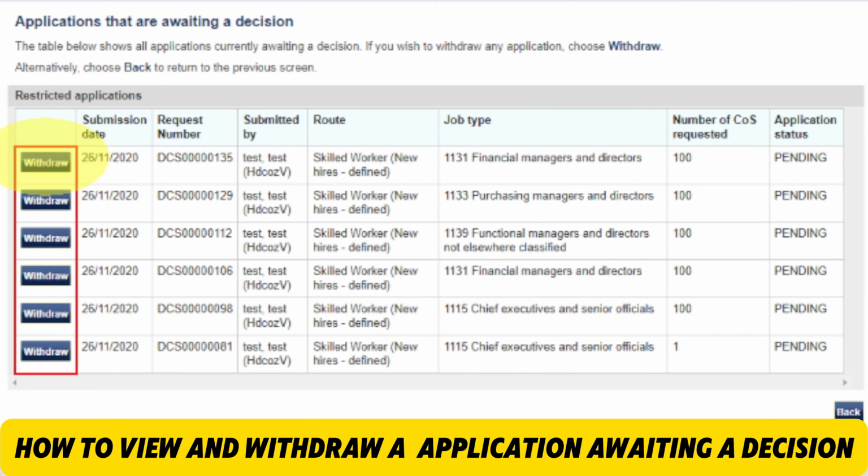Select withdraw next to the appropriate application. So you have these applications which you have already done. It all says application status pending. So what are they?